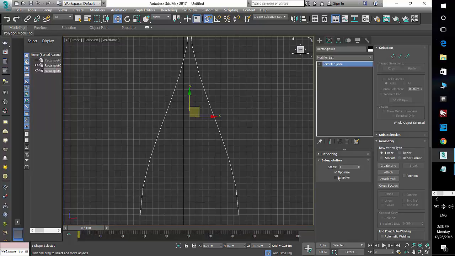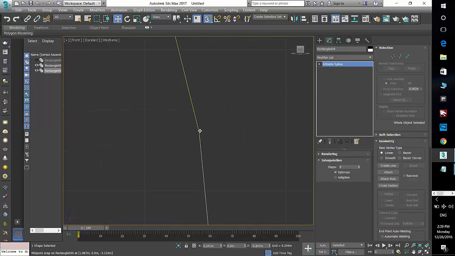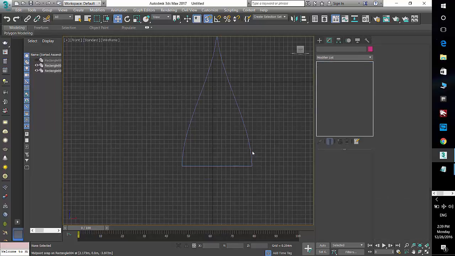Now we have 2 identical rectangles on the same part. Also make sure that for both of them, the interpolation is adaptive. The interpolation is responsible for smoothing the line. See, there's like a break between these 2 segments in here. So after making it adaptive, it's perfectly smooth. Now I'd like to select the other rectangle and make it also adaptive, just to make sure that both of them are smooth.